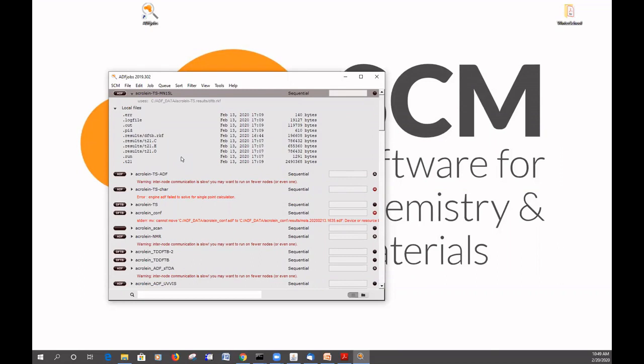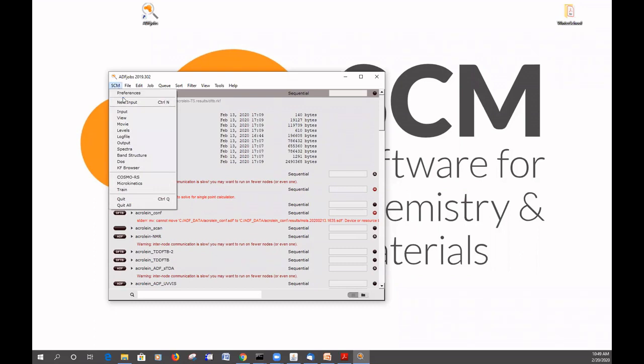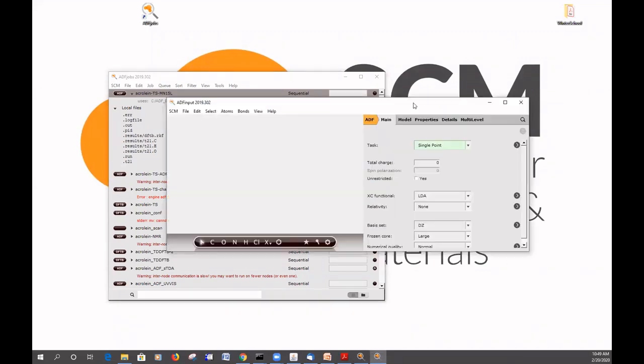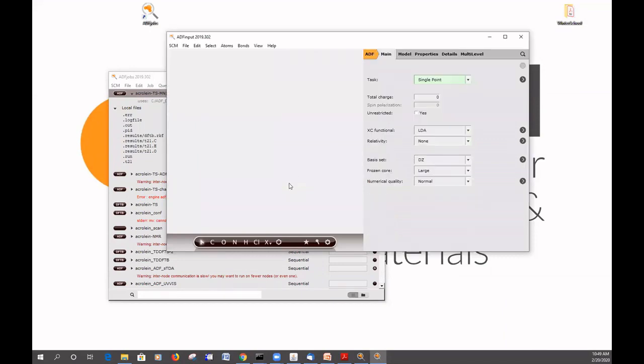So let's start with building new molecules, and we do that by choosing the SEM menu and selecting new input, and that probably will end up on my right-hand screen. Indeed, let me drag it over to a place where you can see it. All right, so this is the input window.